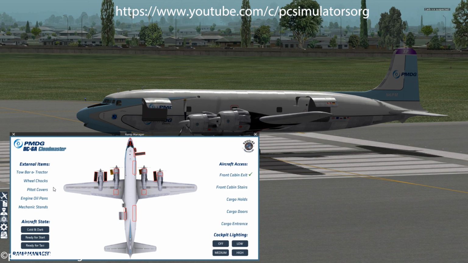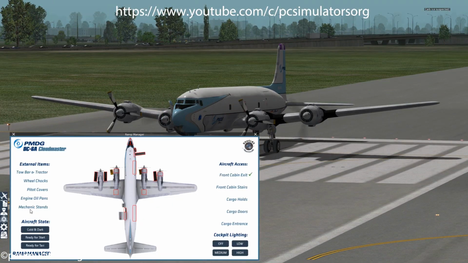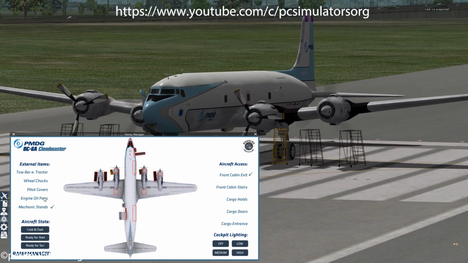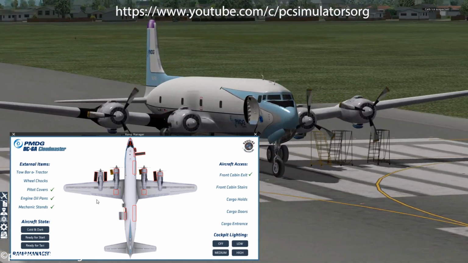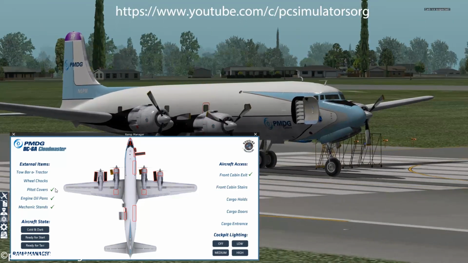And the other side of the menu we have mechanic stands. So if you click the mechanic stand, you see they pop up, so that means that when it's in maintenance the mechanics can get to those engines. The engine oil pans, you see underneath the engines, if you just missed it there, the engine oil pans. I'm not sure you see this, the pitot covers, where they come up. You can actually see where they are.